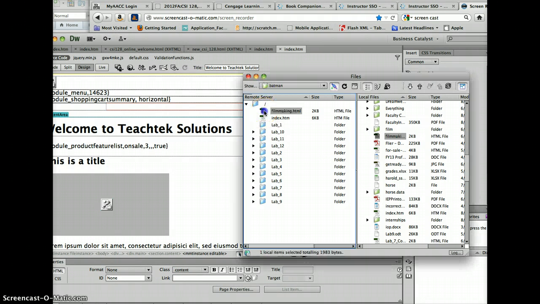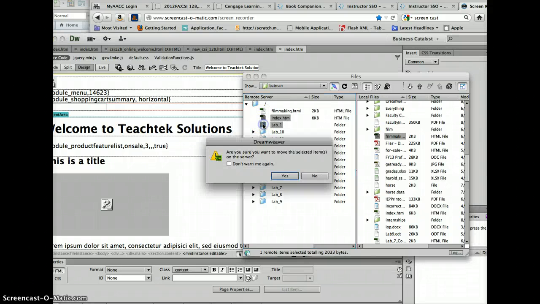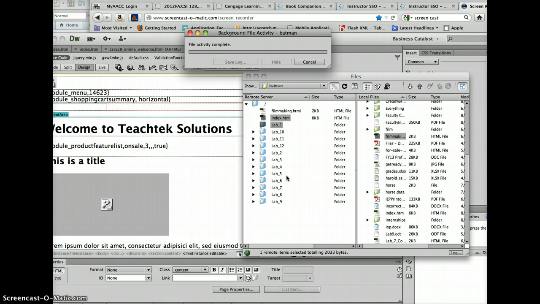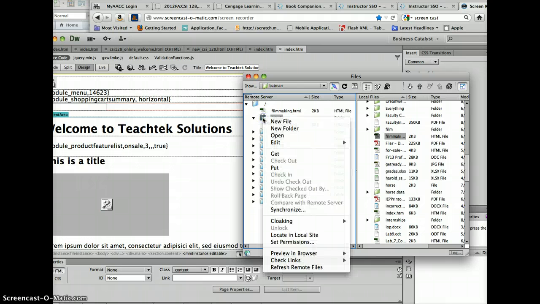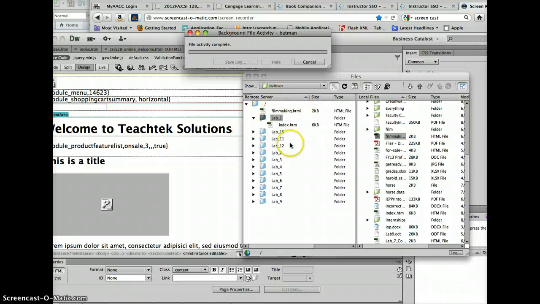All right, so what I have to do is I have to drag it into Lab 1. And it says, do you want to drag it into Lab 1? I say yes. Any of these folders could be renamed. All you have to do is right-click on the folder, and then you go to Edit, and then you say Rename. You can call it whatever you want, but you have total control over your server here.